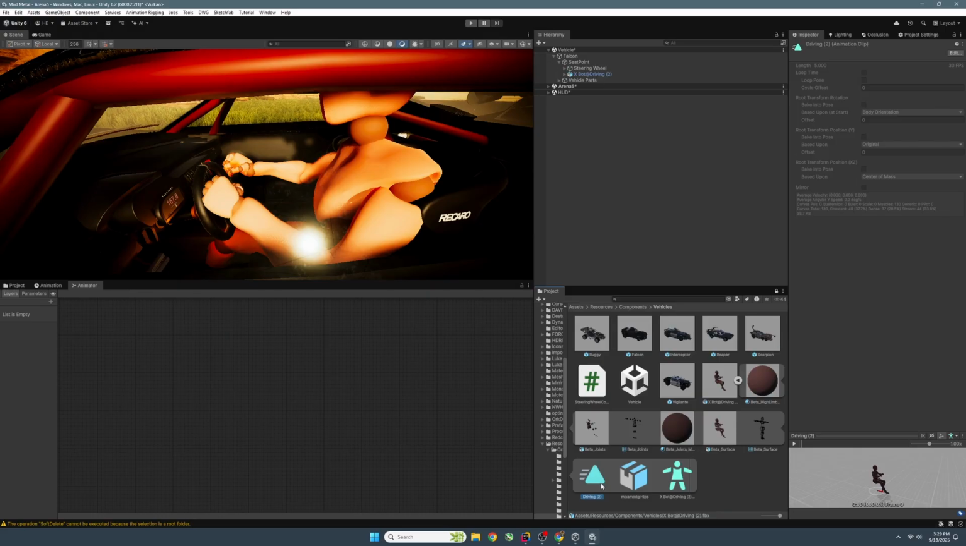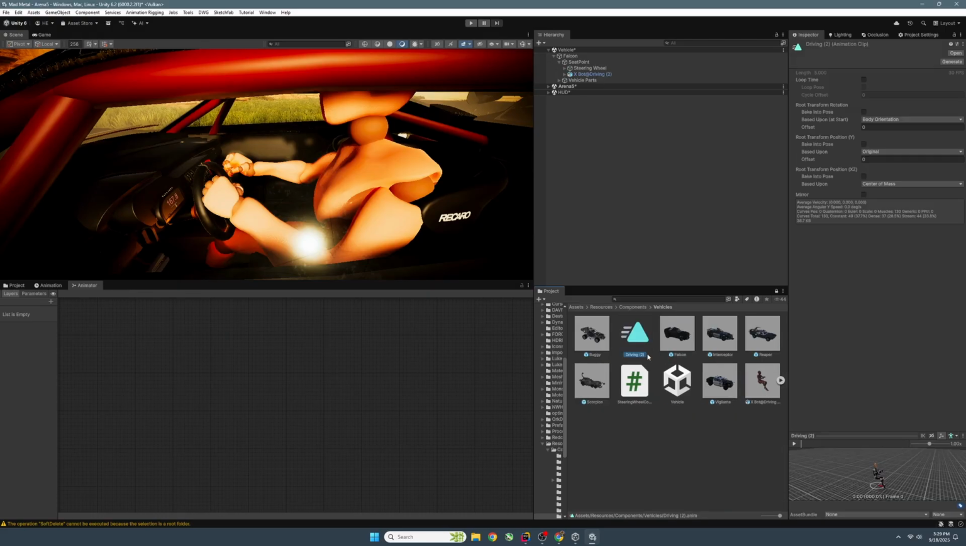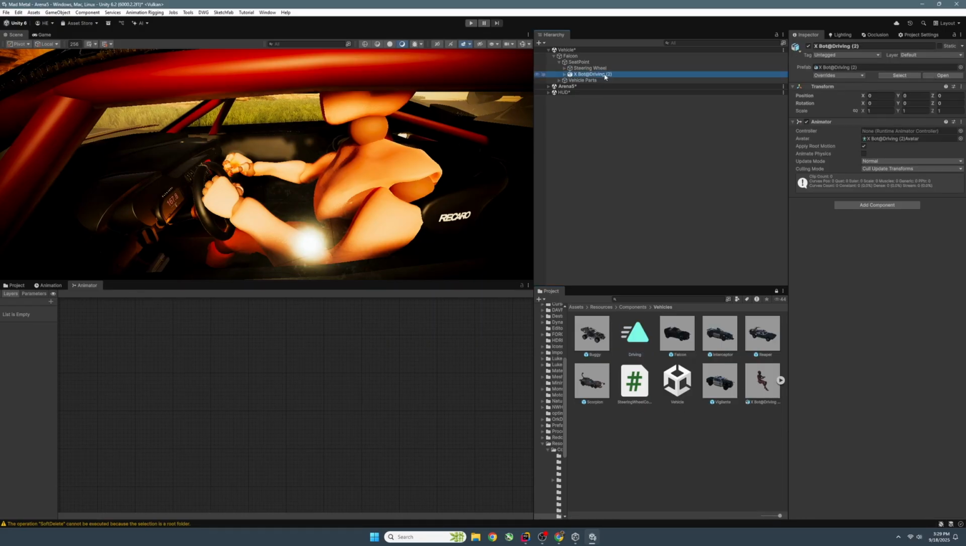And now this driving animator is not editable, so you'll have to copy and paste it out of the FBX. That way we can modify it. Once you have that, you'll notice that there still is no animation controller. You can't drag whatever you just created.